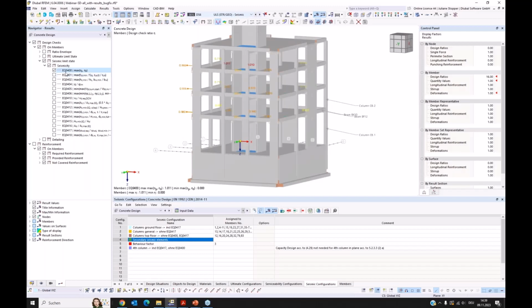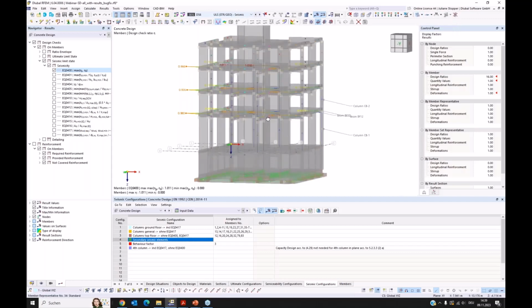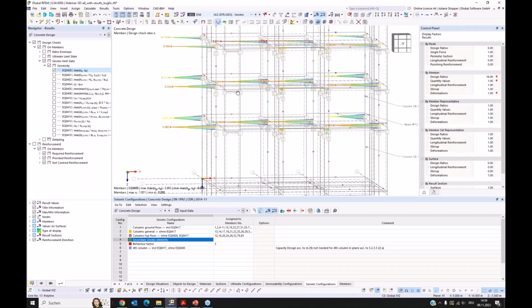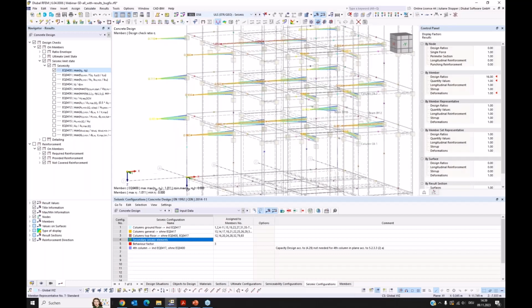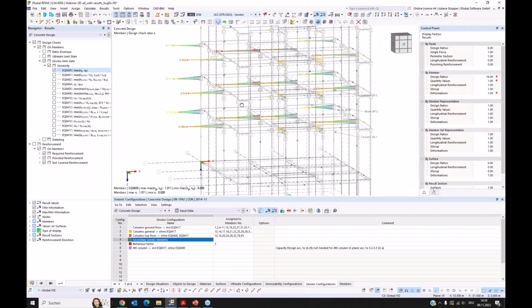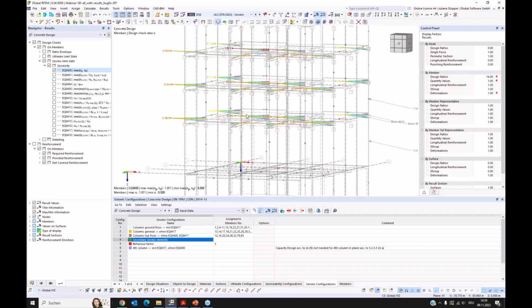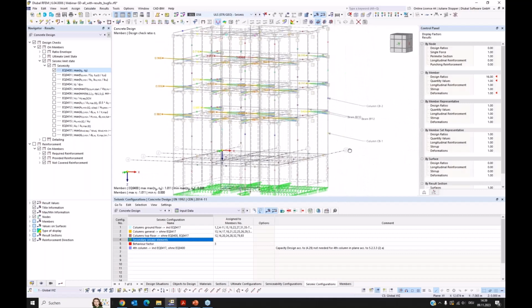Okay, and now we have a look at results. I will at first activate this check. It's the EQ 4.29, and this is the capacity rule, the strong column weak beam check. If we go here to wireframe model, or maybe the transparent model. No, let's go to wireframe. You can see that in all these nodes where columns and beams come together, this check is done. And I want to now have a look at this with you in detail.